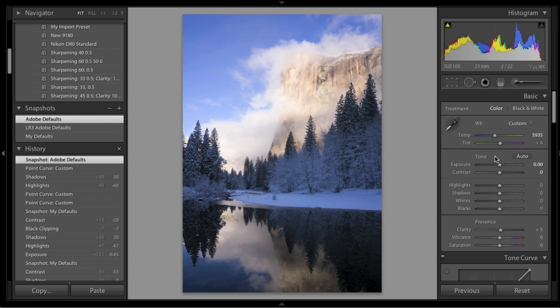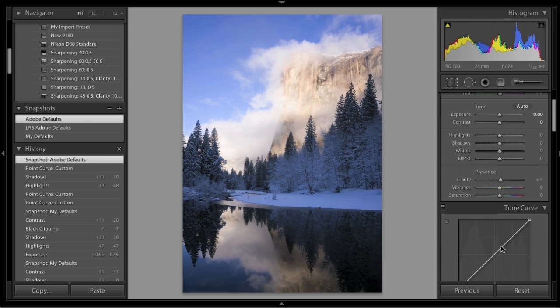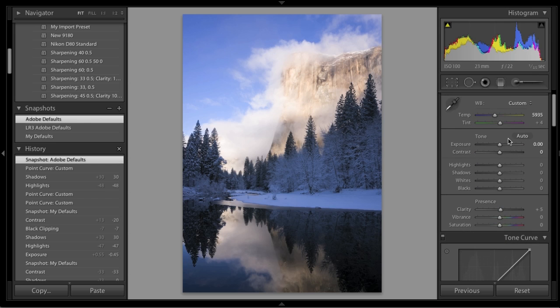In the new process, the defaults are all at 0 here, and the point curve is at linear. But those are actually equivalent to the old defaults of plus 50 brightness and plus 25 contrast, 5 blacks, and the medium contrast point curve.